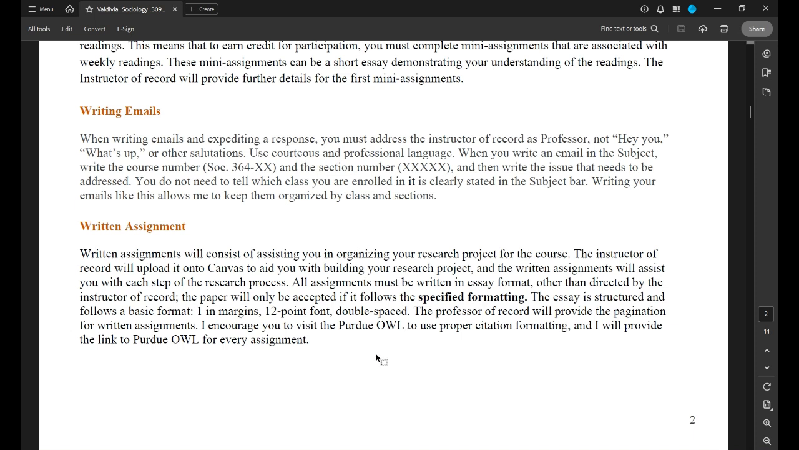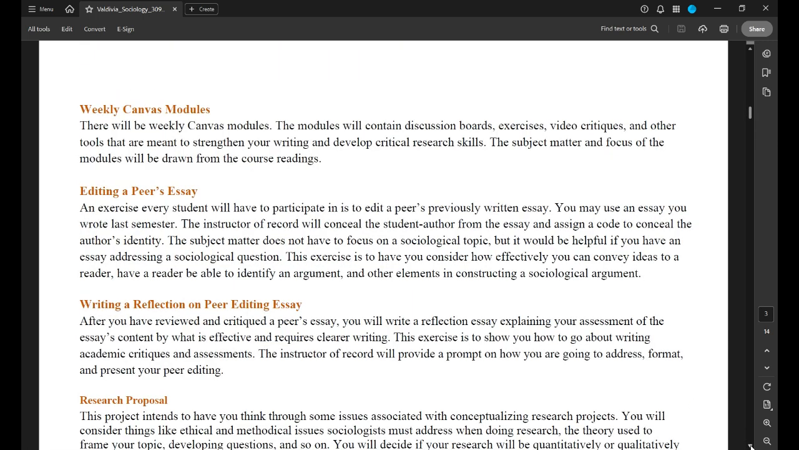Okay. All right. So that's for the written assignments. And then the next thing are the weekly Canvas modules. As I mentioned, I will post them by Tuesday evening, and then you'll have the week to work on it and submit it to me on the Sunday.